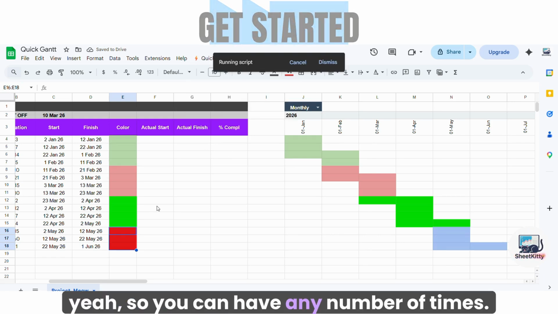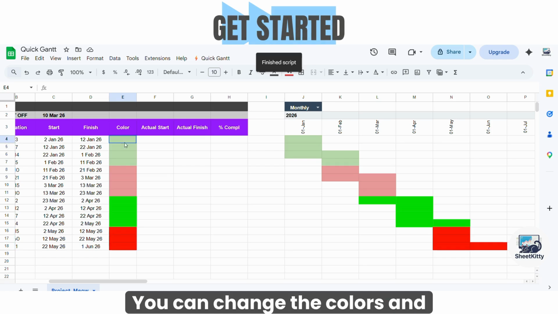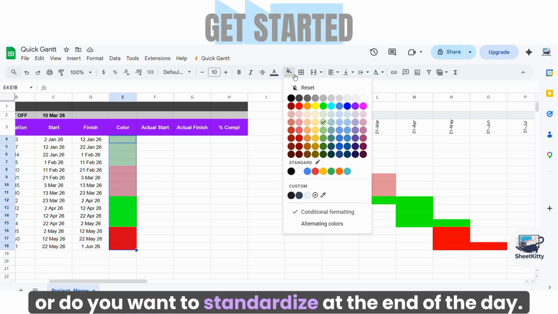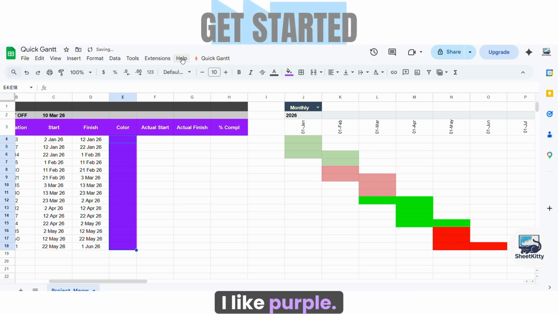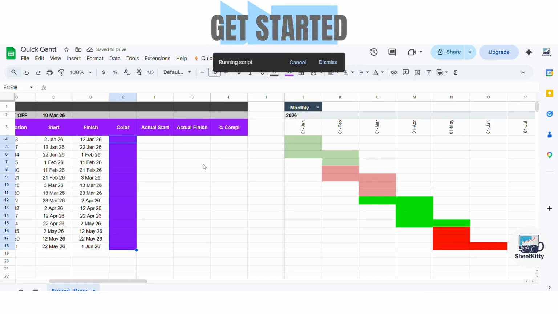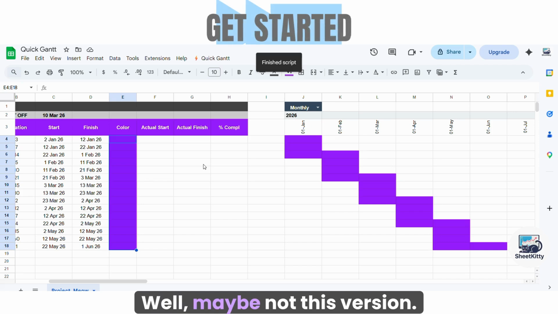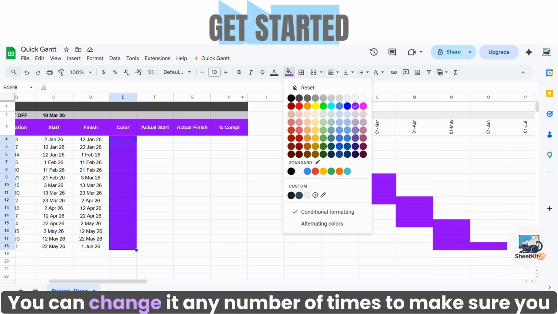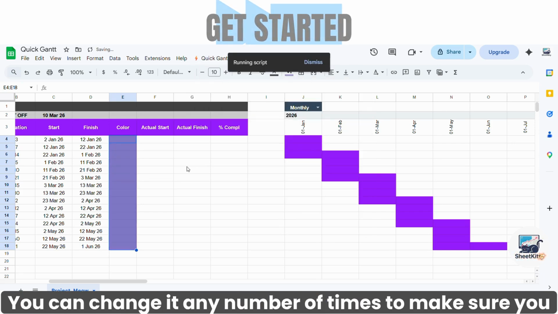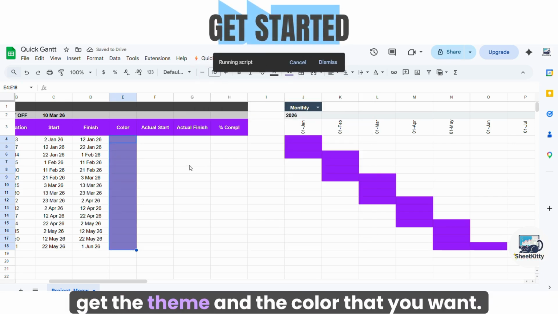Yeah, so you can change the colors any number of times, or if you want to standardize, at the end of the day, you can just give one color. I like purple. Well, maybe not this version, a bit milder version, but you get the idea. You can change it any number of times to make sure you get the theme and the color that you want.